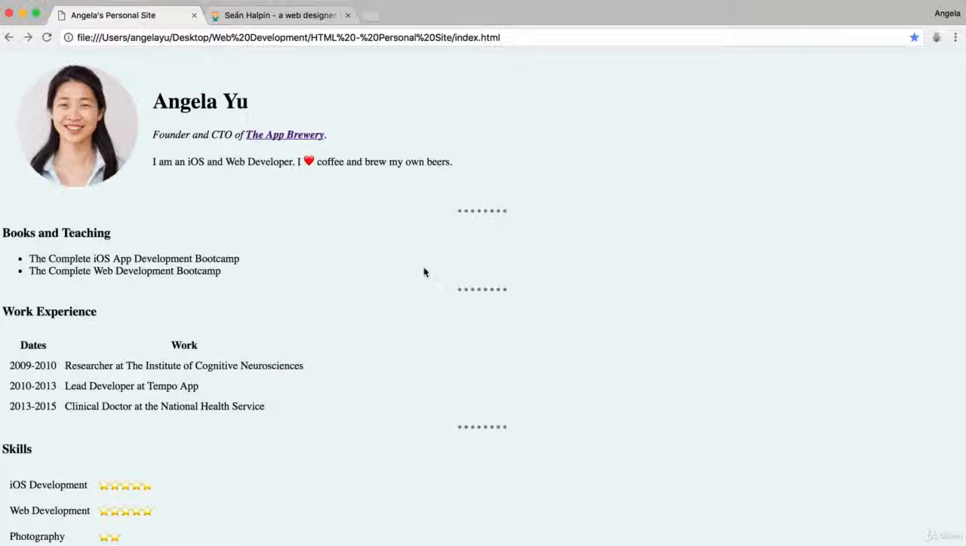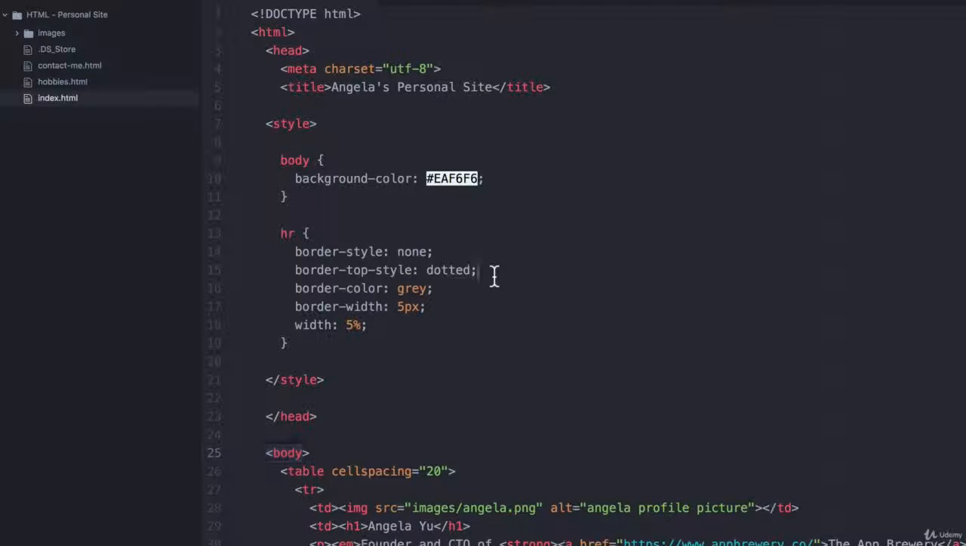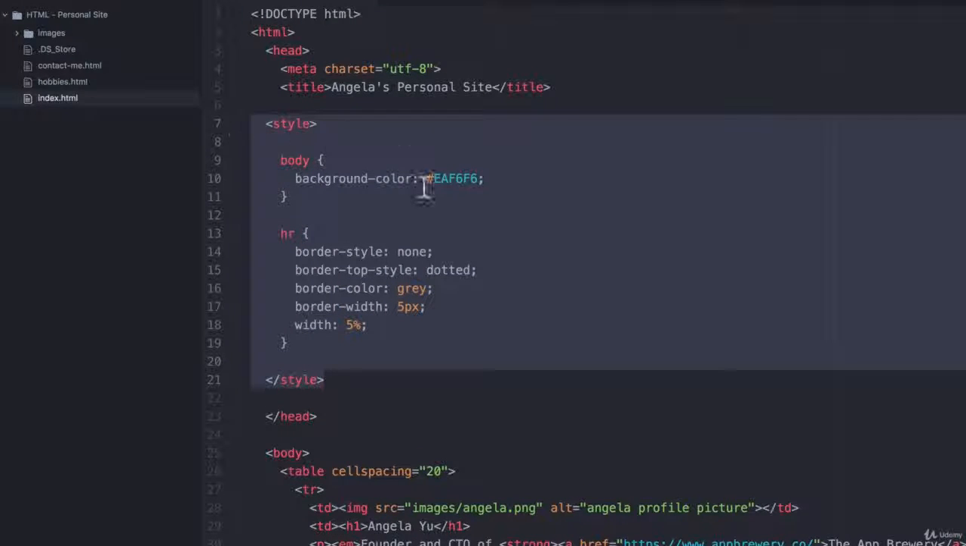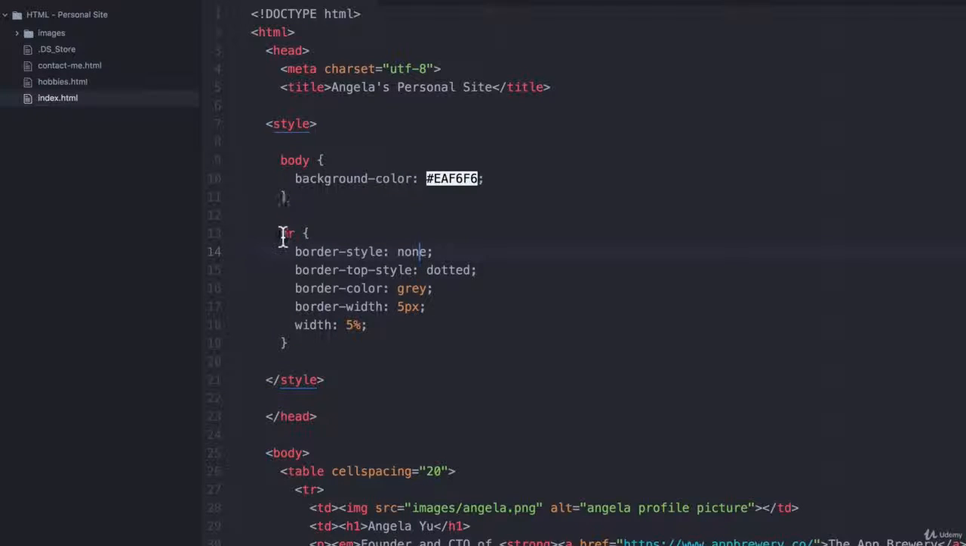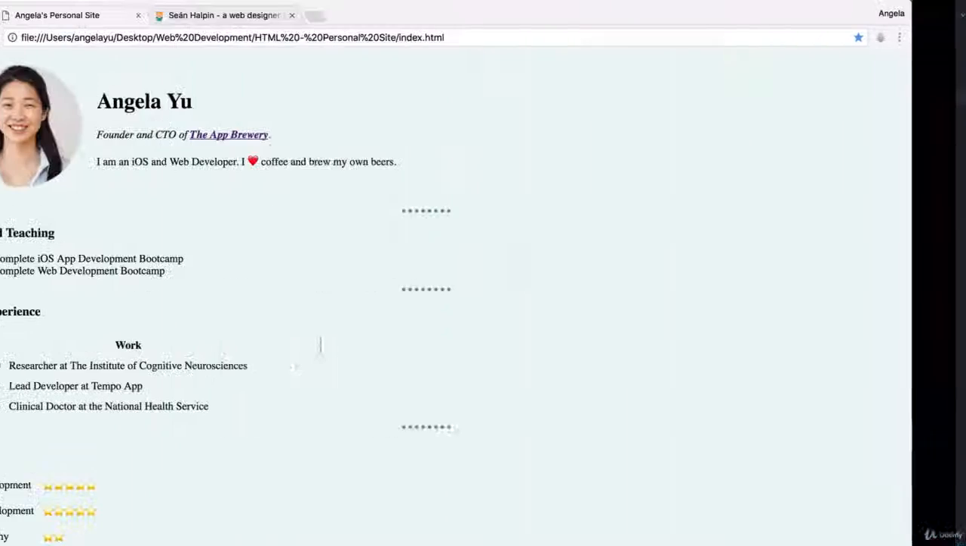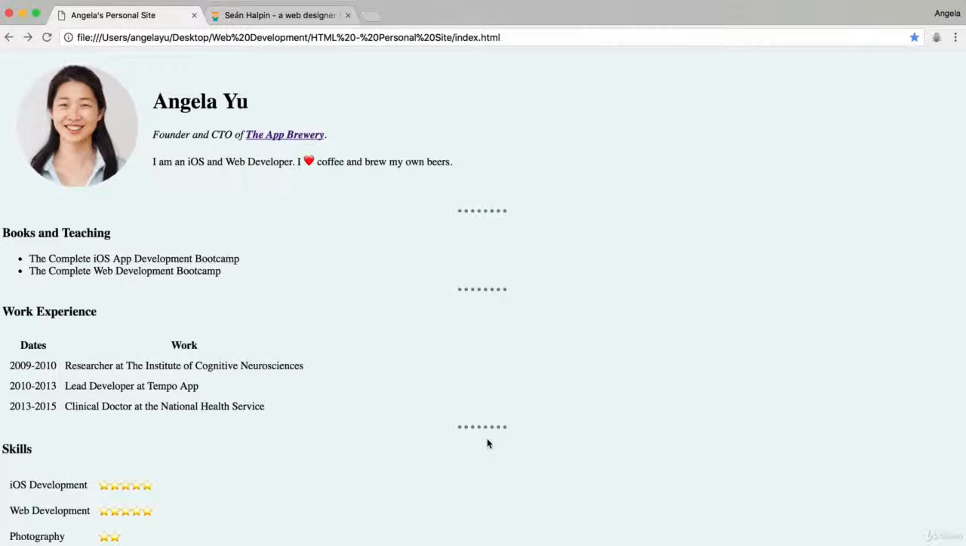Now, in the last lesson, we looked at how we can implement a CSS style and apply it to all instances of a particular HTML element on a single page. So we changed the style for our horizontal rule, and by adding this internal CSS to our index.html page, we managed to affect the style of all the horizontal rules on the same page.